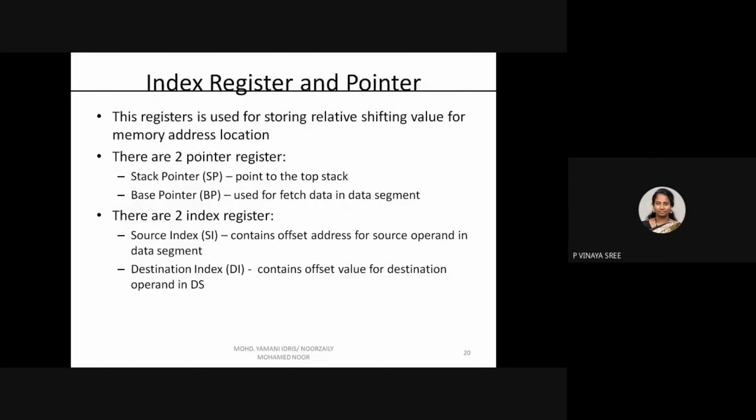Now, index registers and pointers. These registers are used for storing the shifting value for a memory address location. See here, we have a stack pointer and a base pointer. Yesterday I discussed what a stack pointer and a base pointer are, right? Can anyone tell me what is stack pointer and base pointer?